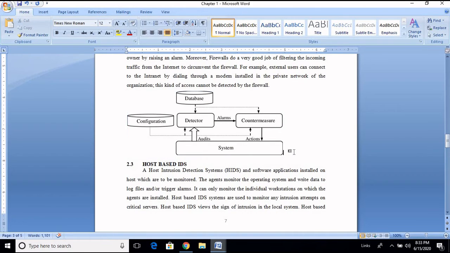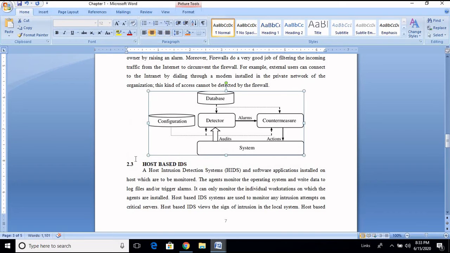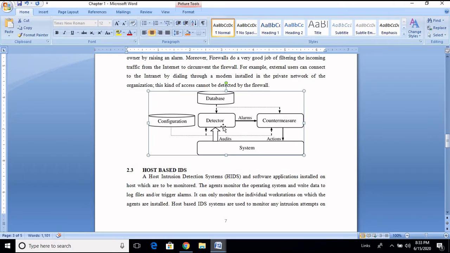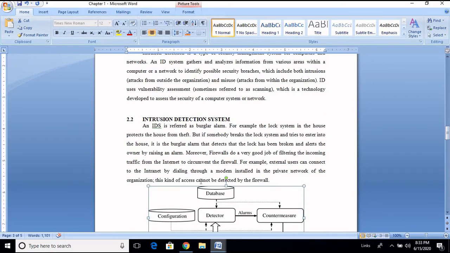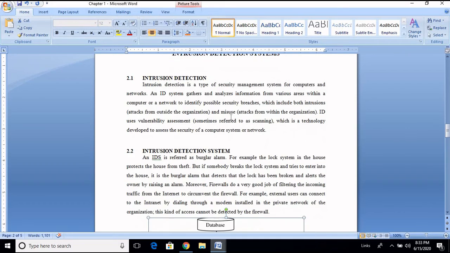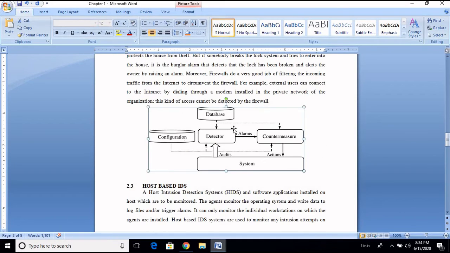How I am going to give the numbers for this diagram is, remember, a diagram or a table should not be as such without the numbers. It needs to contain the numbers. For example, the name for this diagram happens to be IDS, and it comes in chapter number 2. In chapter number 2, this happens to be the first diagram.